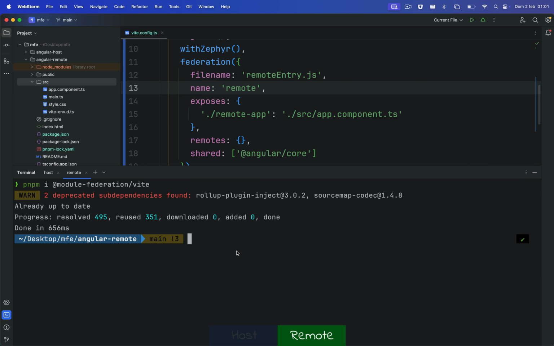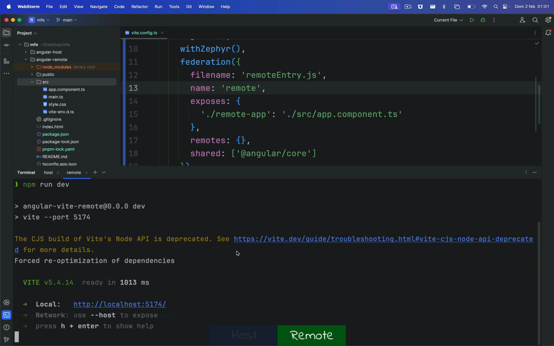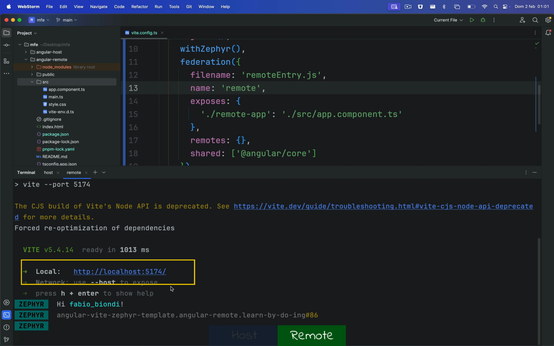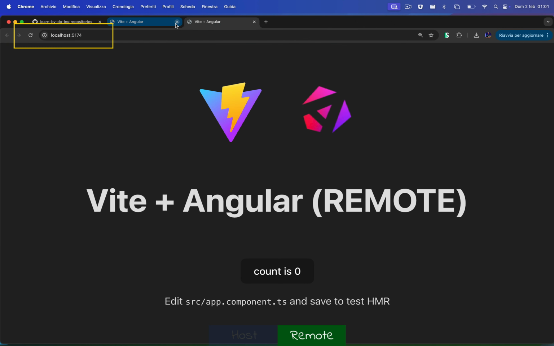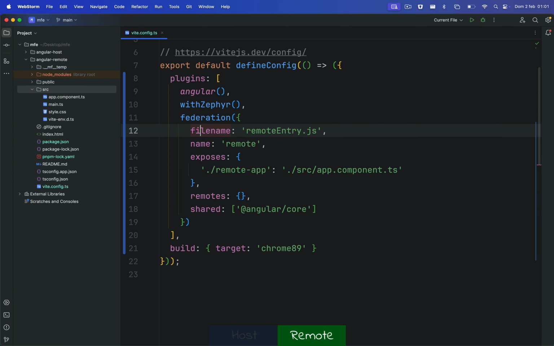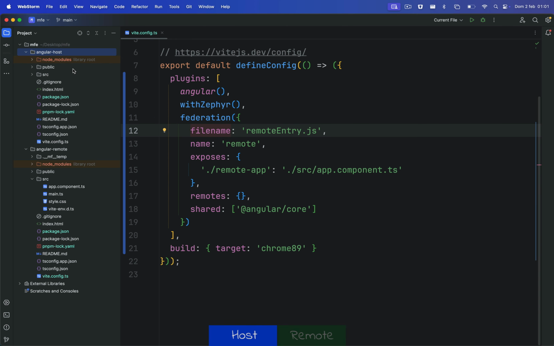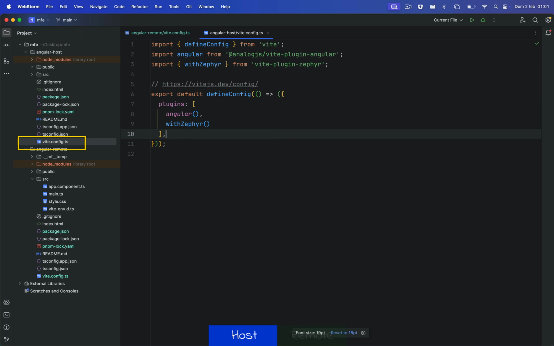So now we can run the application with npm run dev. That run on the port 5174. Don't kill this process since it will be loaded from the host application. In fact, the host will load the remote, and the server of course need to be up and running. So now we can configure the module federation in the host application, which, as I mentioned, it will have to load the remote application. Let's open the Vite config on the host application.